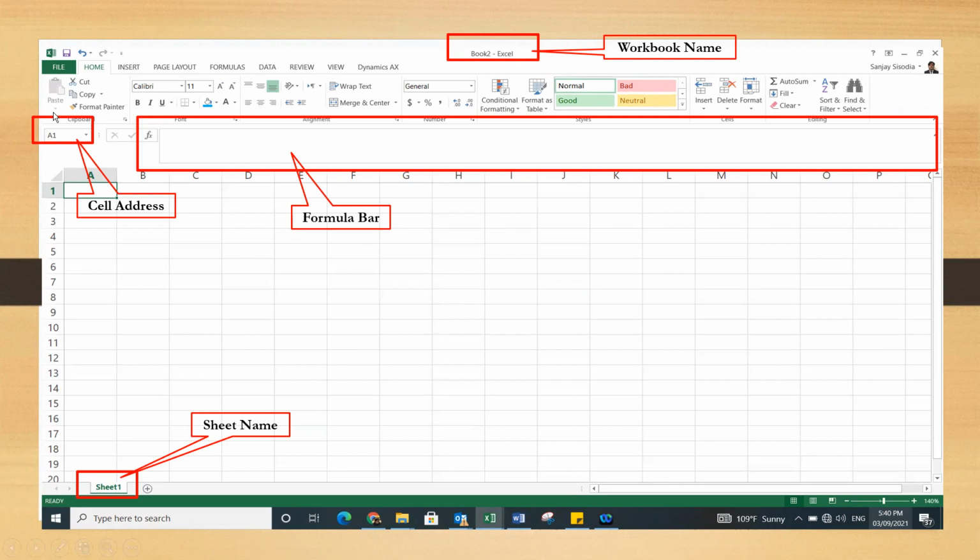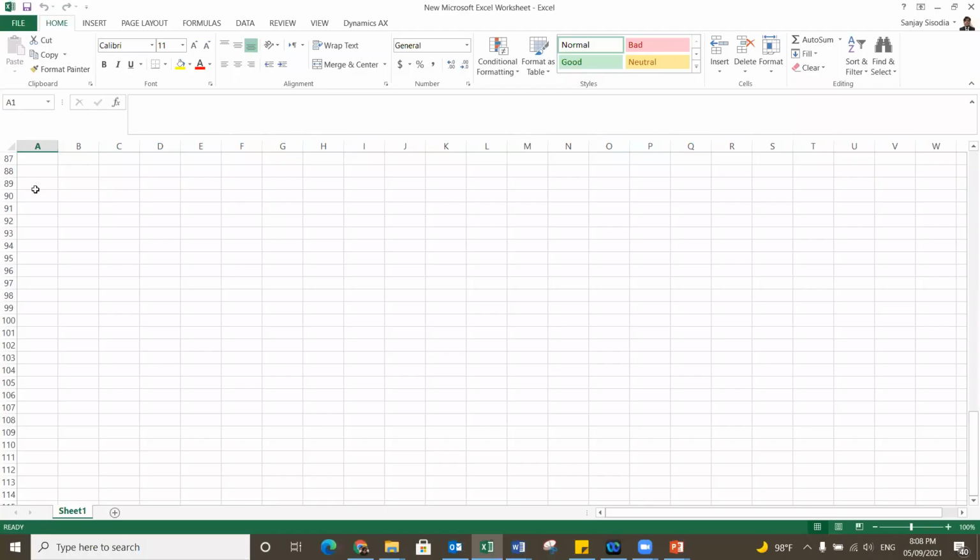Then here, you can see that there is a cell where it is written as A1. This is known as the cell address. In this cell address, we can see the name of the particular cell in which you are working currently, or you can say the active cell. If we go back to Excel, as soon as I click on cell A1, that means currently I am working on cell A1.